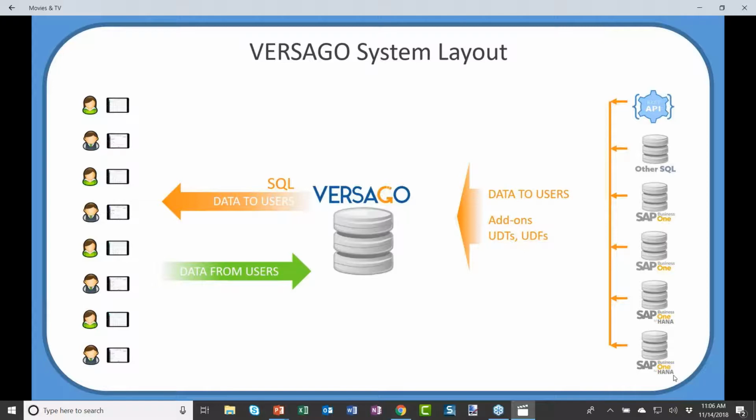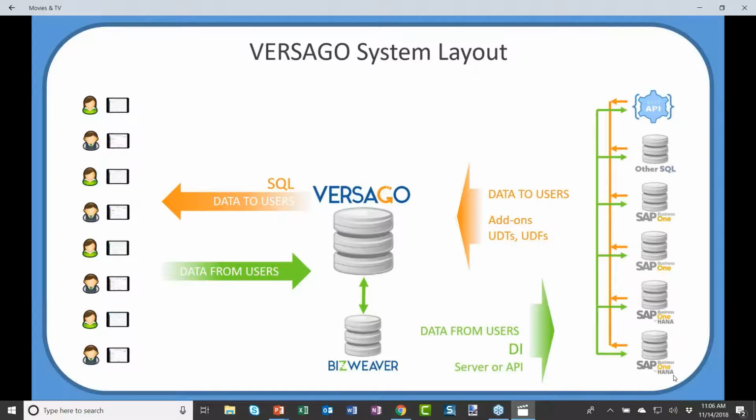Versago database. If that data is intended to be used for updates to a back-end system such as SAP Business One, the Bizweaver integration and process automation tool is used. Bizweaver is included with Versago. Workflows created in Bizweaver can perform updates in near real time or on a scheduled basis and interfaces with SAP Business One via the DI server, DI API, or services layer.